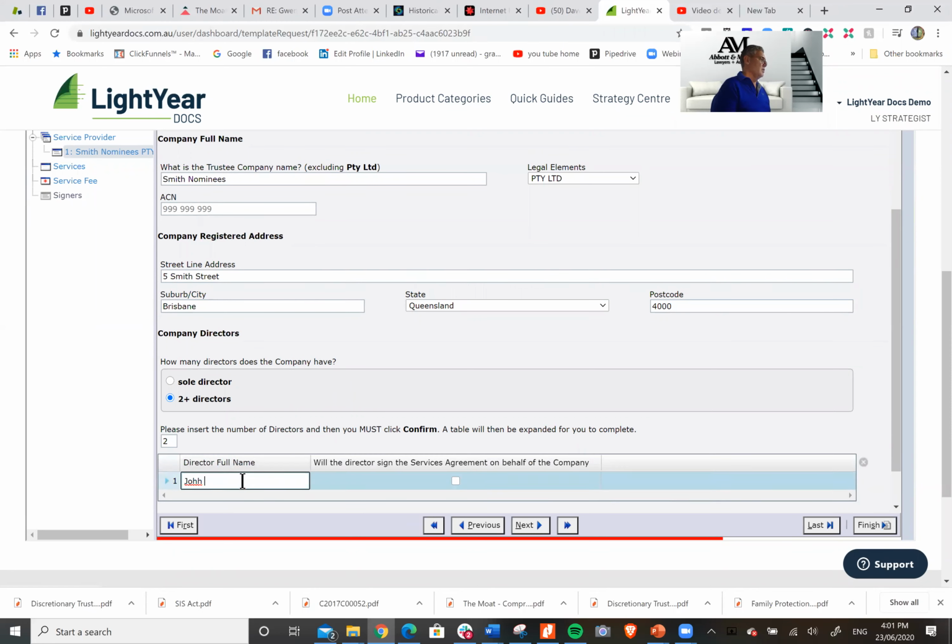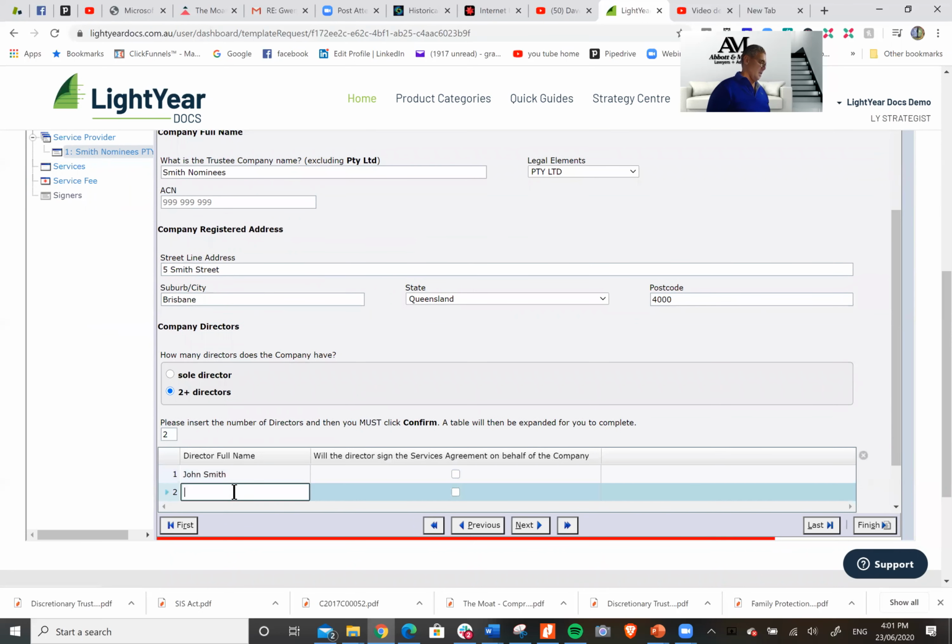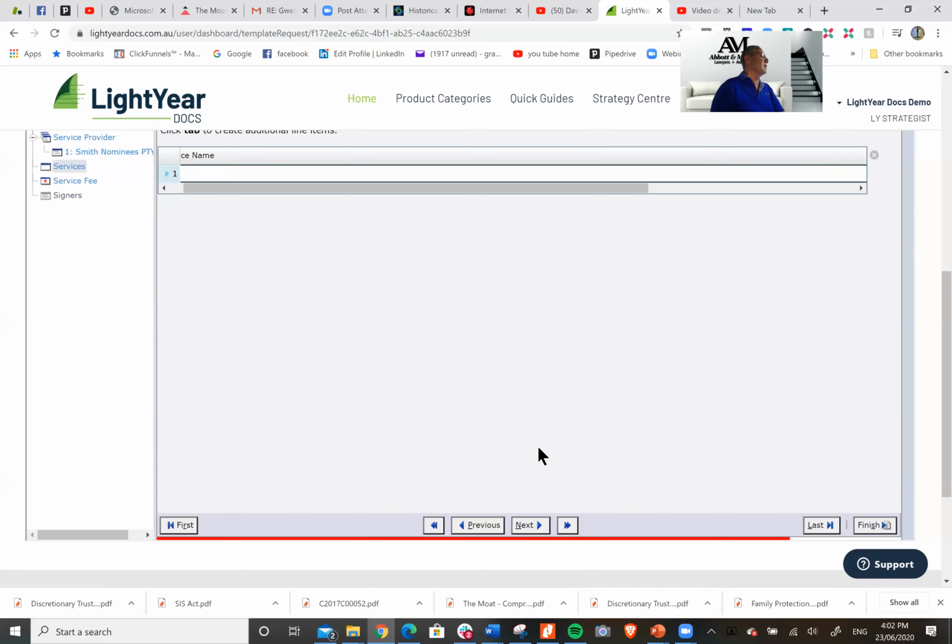So I've got John Smith, and then I'm going to have Sally Smith, his wife. And you need to tick who's actually going to sign. So we've got those 2 people signing. That's all we need to do. So we go to the next page.